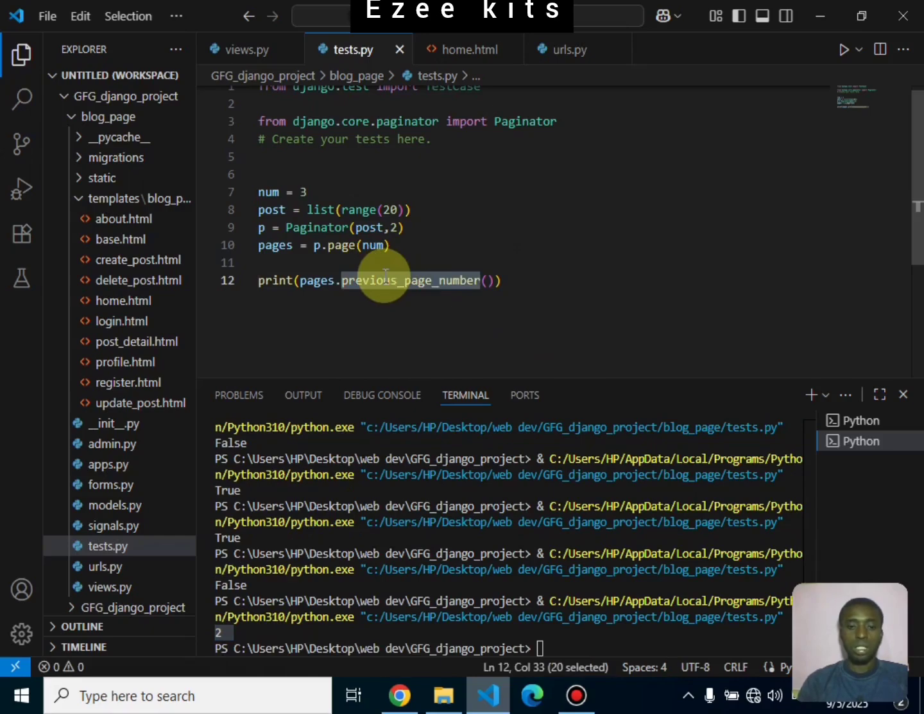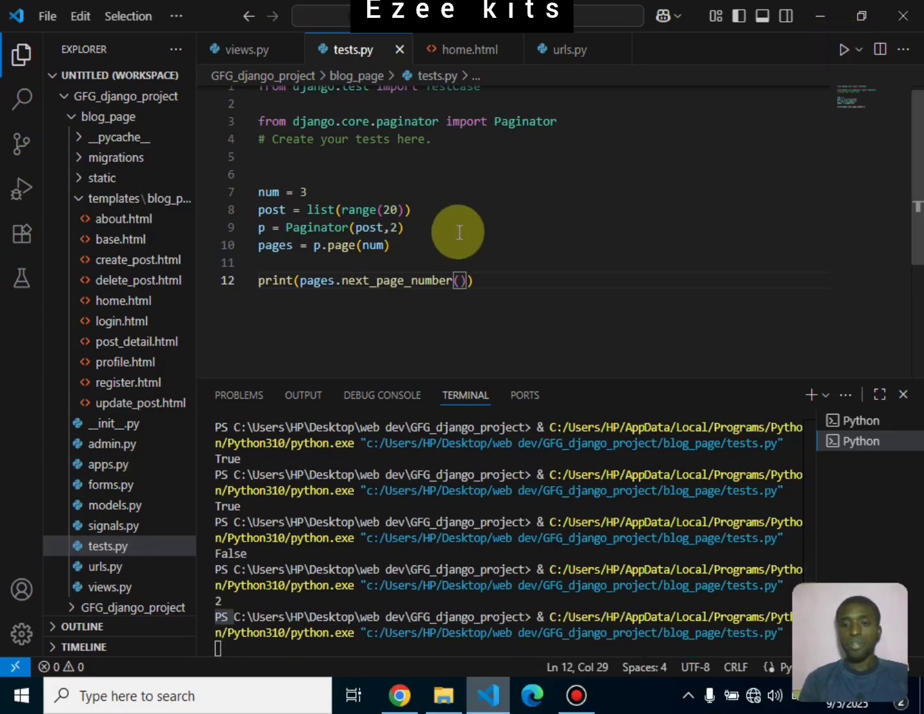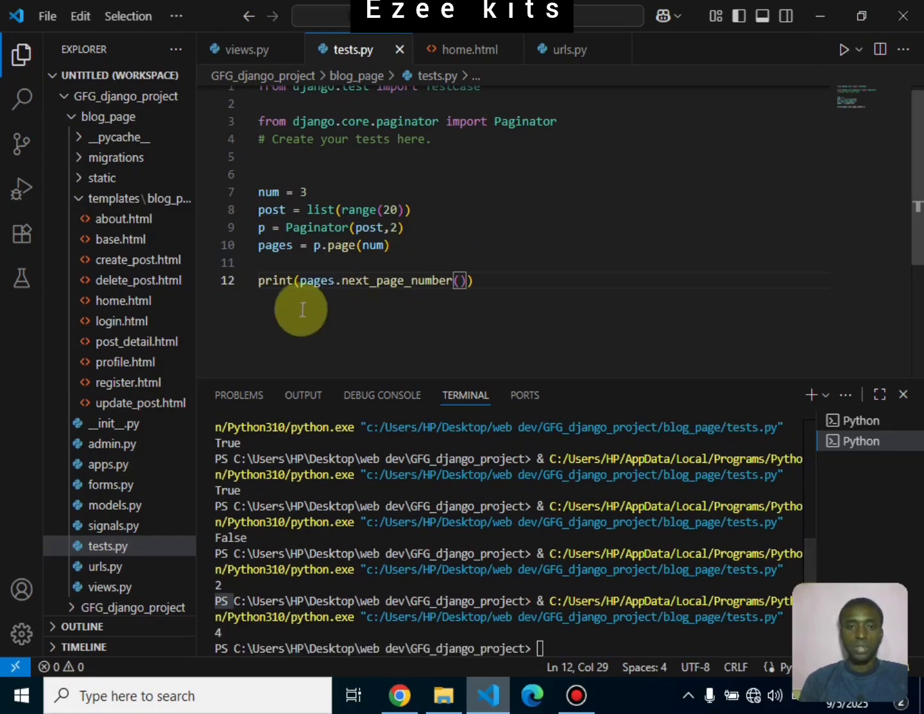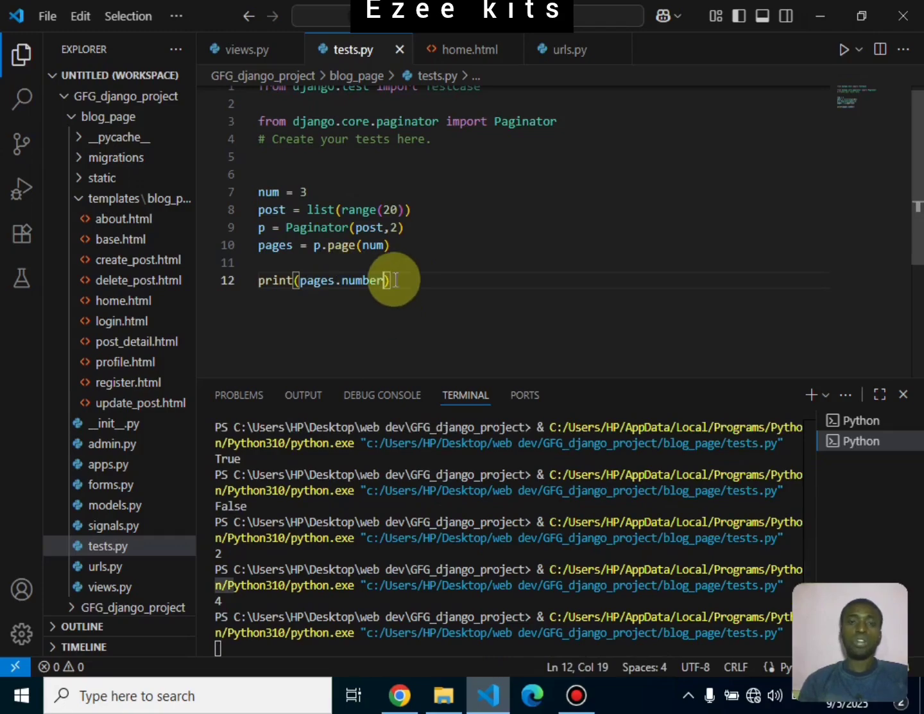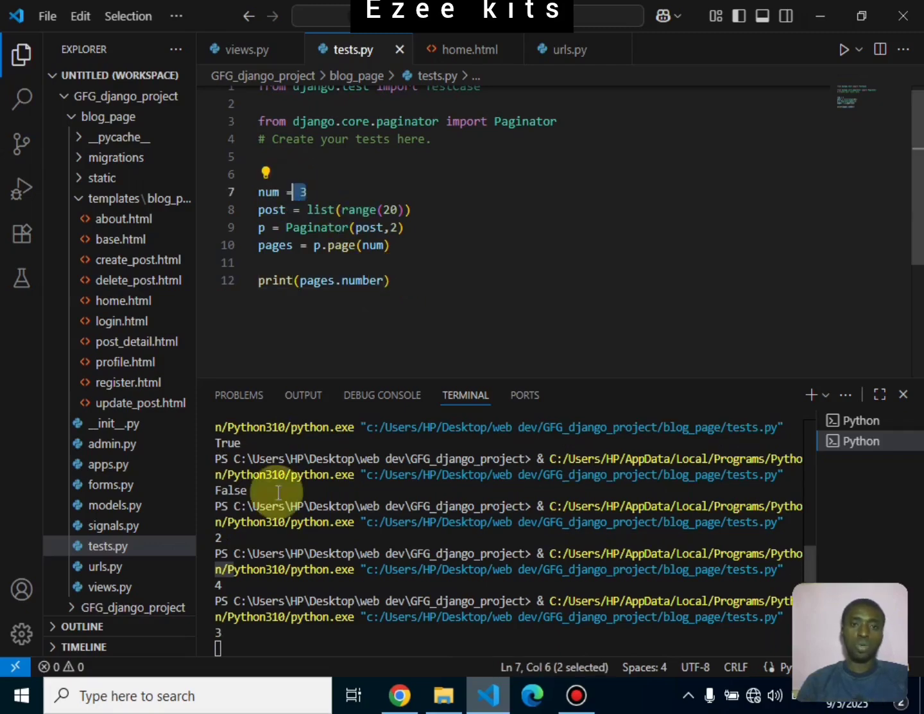So we're going to say next page number. Remember, there are a whole lot of these, we're just going to look at a few of them. You can see 4. Remember that when you say the number, this is going to return a number, so you don't need to put those braces on it. When you call number on the page, it returns the current number that you are on. Now, this was 3. You can see we got 3 as an output, like we saw.